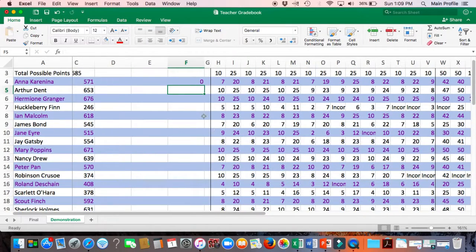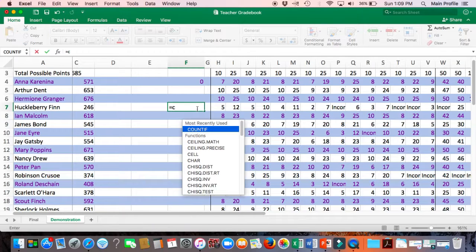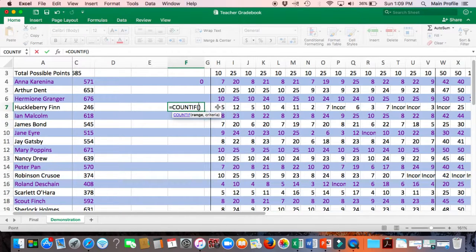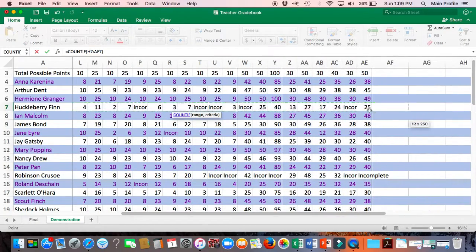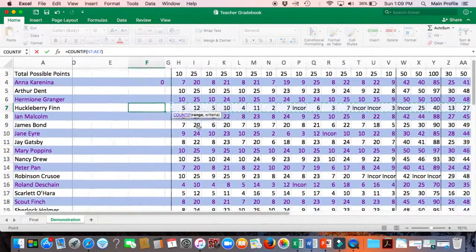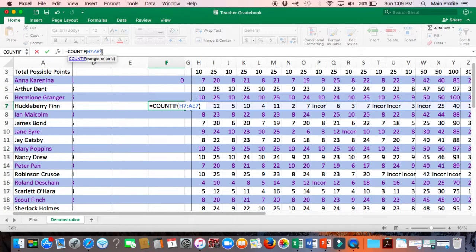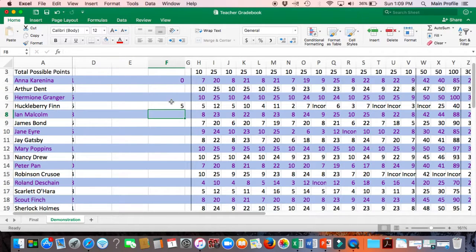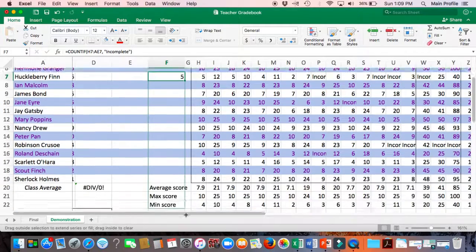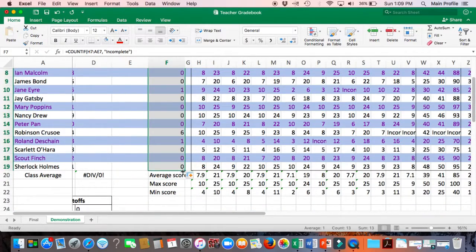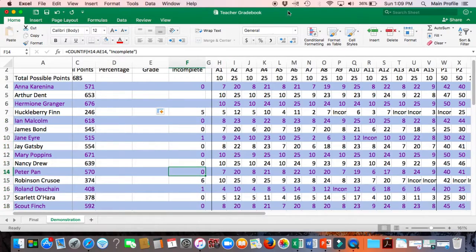Now let's find a student who has incomplete assignments. Again, I'll type in the COUNTIF function. I'll highlight the range of cells that I'd like included. And then in order to separate the range of cells from my value, I'll use a comma and then type incomplete within quotation marks. Here we see that there are 5 incompletes for this student. I can copy and paste this command into each of these students by dragging onto the lower right of the cell.